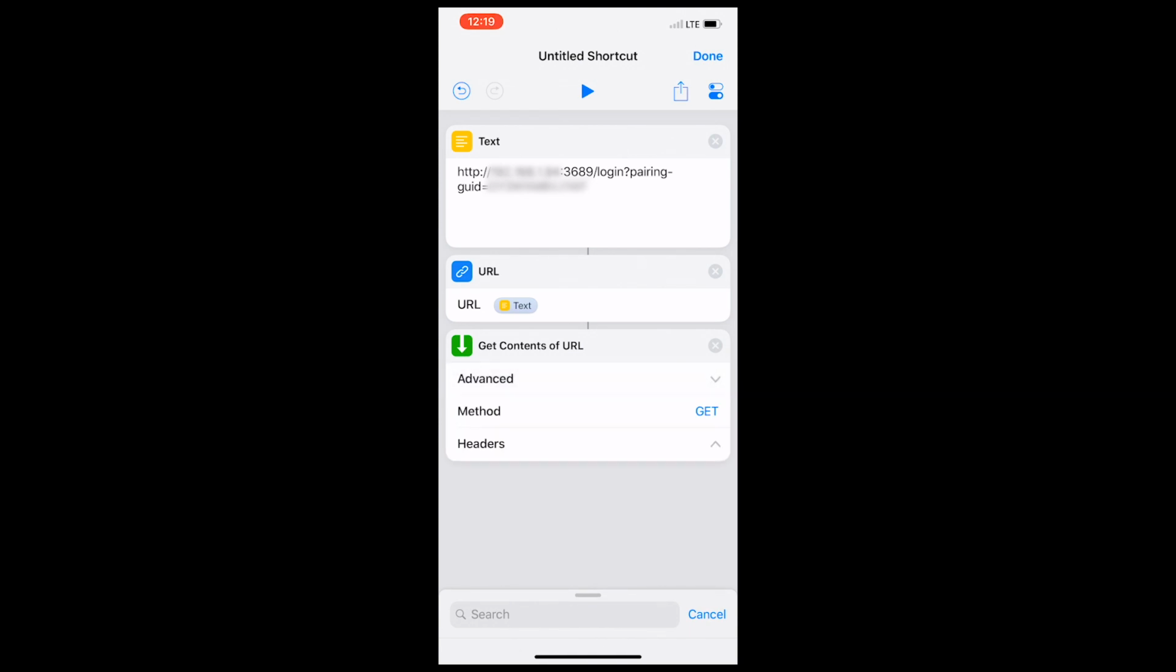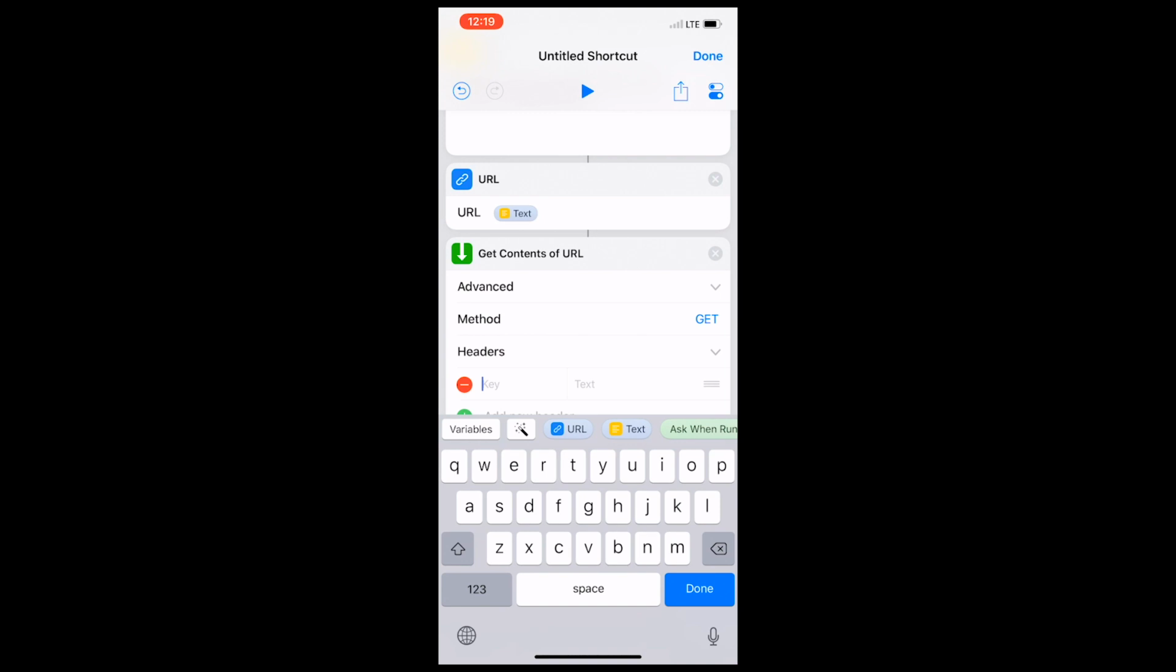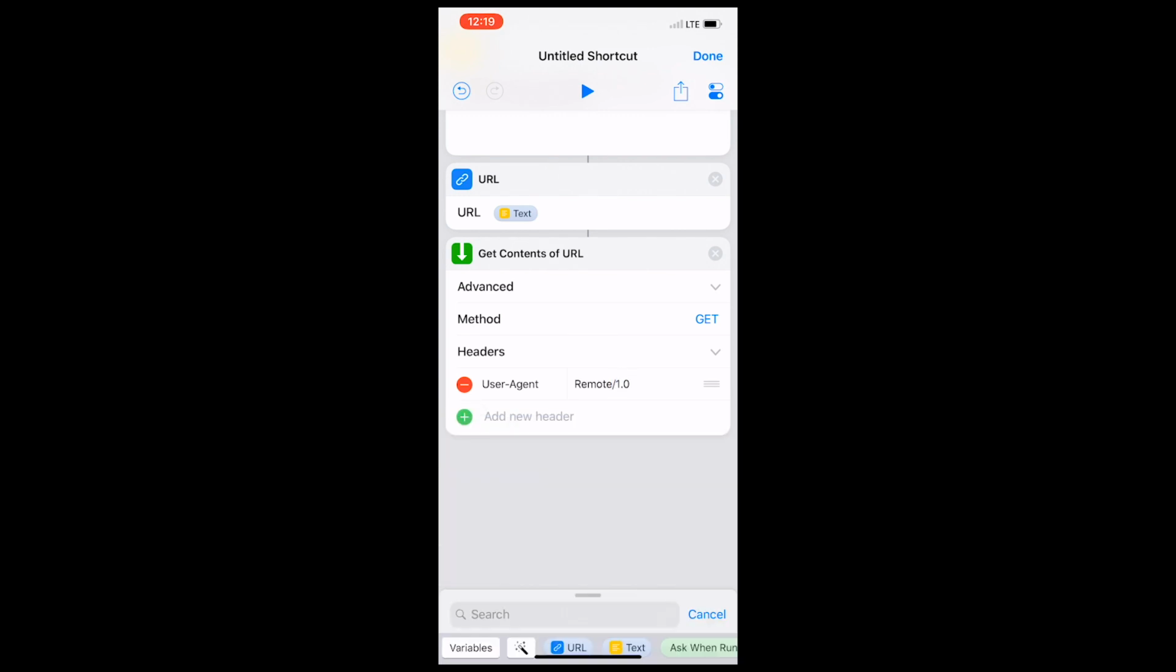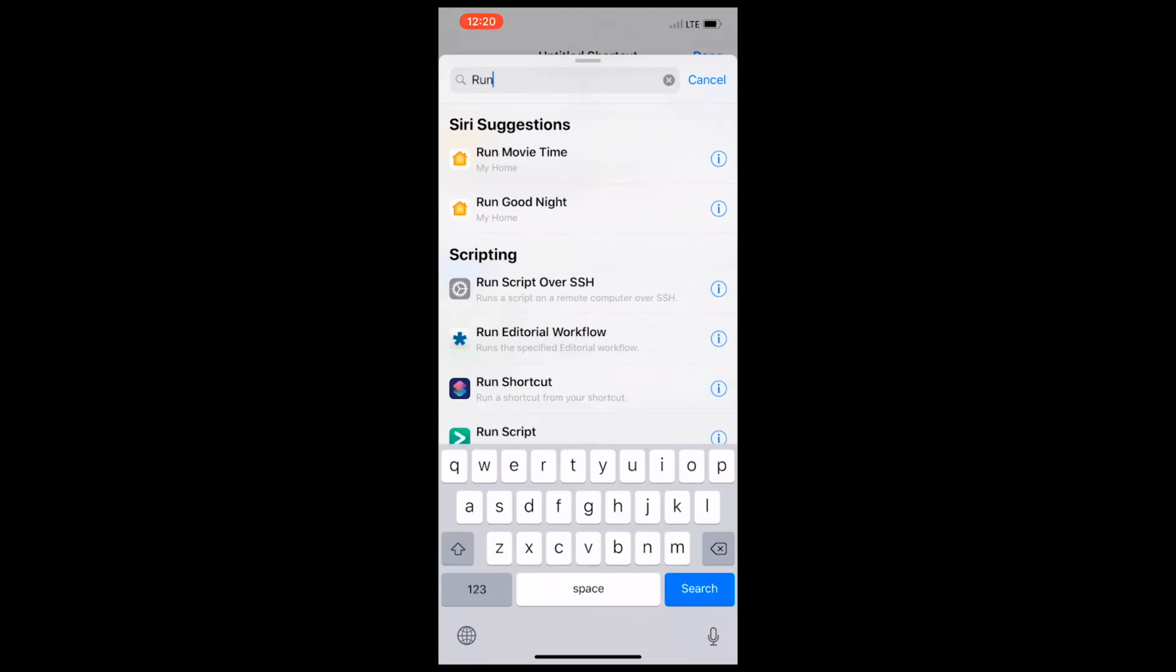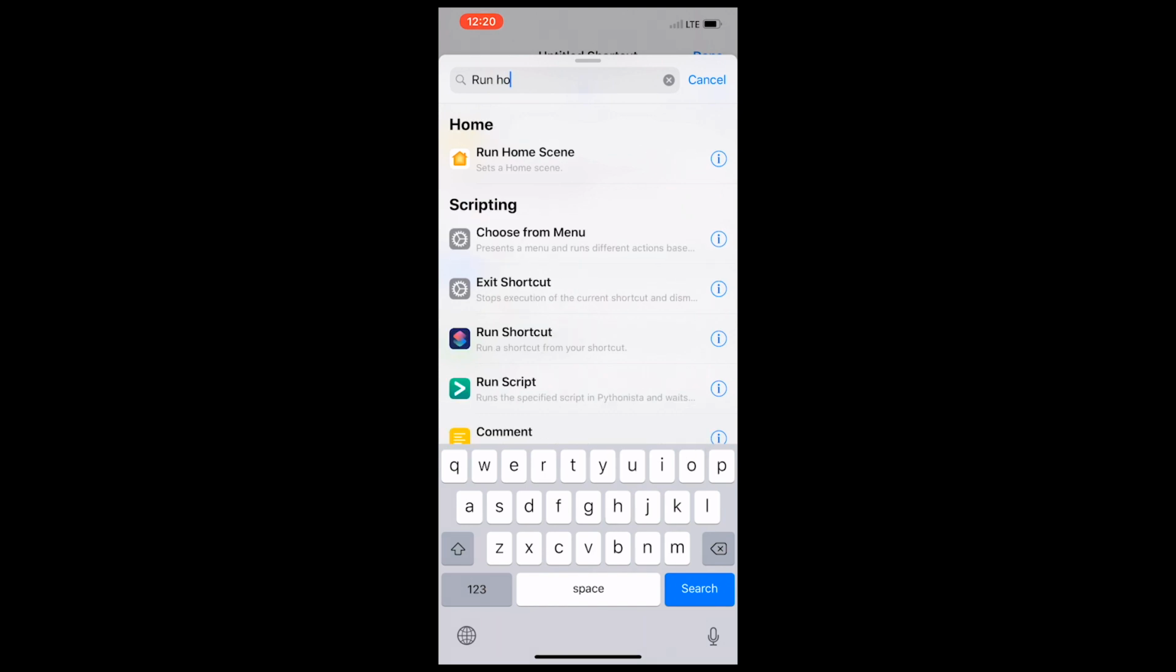The next important thing is you actually have to add headers. For the headers, the first part will say User-Agent. The text will be remote 1.0. After that, you need to type in run home scene.